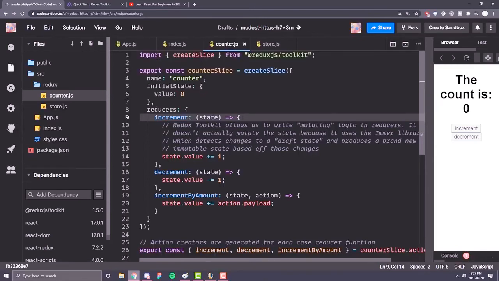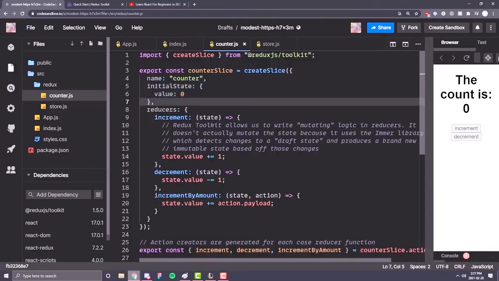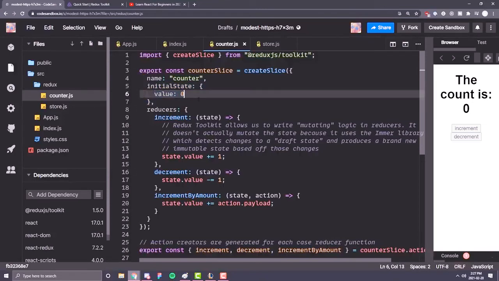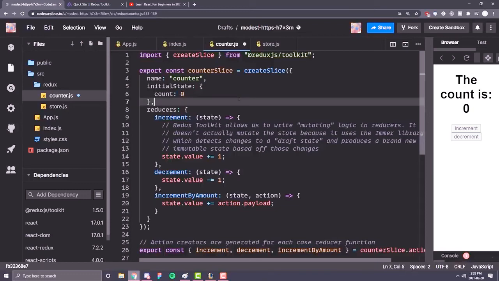So we can see here, if we go line by line, what they've done is they've named their slice counter. This is just helpful for being able to distinguish different Redux stores and different slices from each other. The next thing they've done is define an initial state and set all the state variables with an initial value. In this case, they're using the name value to keep track of their count. We can go ahead and change that to count if you'd like to make it more consistent with what we're actually doing. And we can change that as we go through the rest of the code.